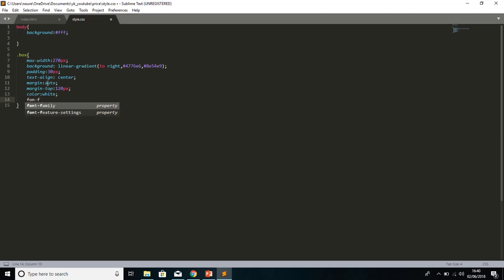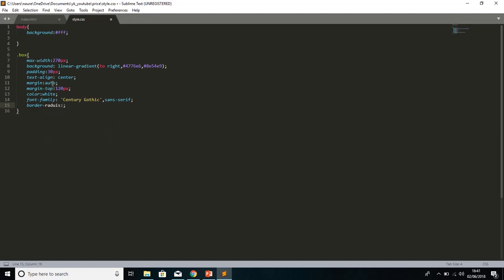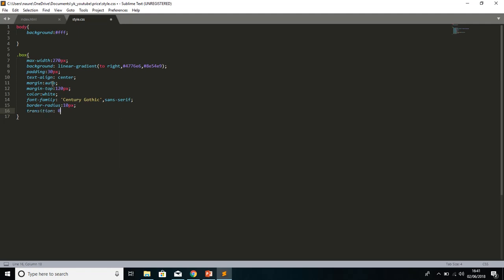So font family, we go like Century Gothic, comma, and Sans Serif, border radius, I have a wrong spelling, yes, will be 10 pixel, ease out.